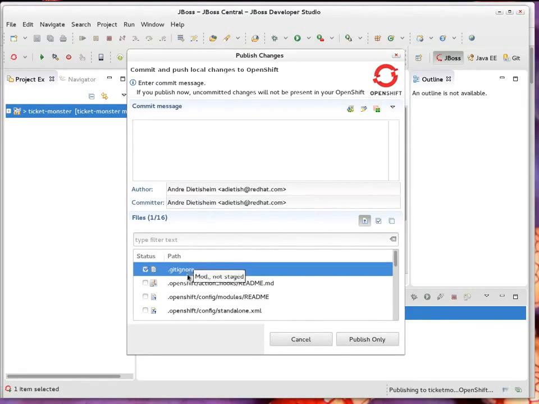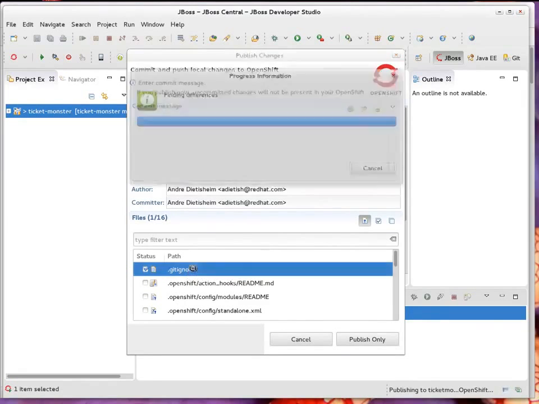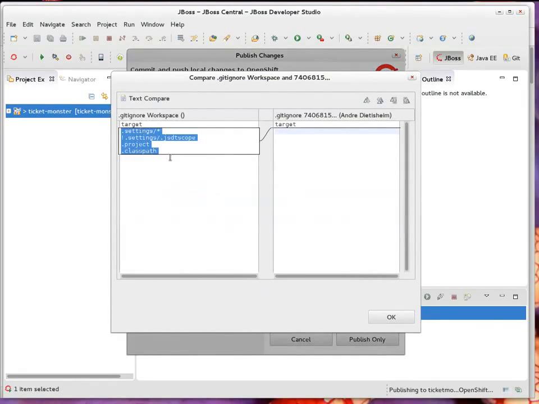I see that the .gitignore file was changed. Double clicking will show me what exactly happened. Before there was only target in it, now there are the Eclipse specific settings directory, Eclipse specific project, and Eclipse specific classpath being excluded from committing.